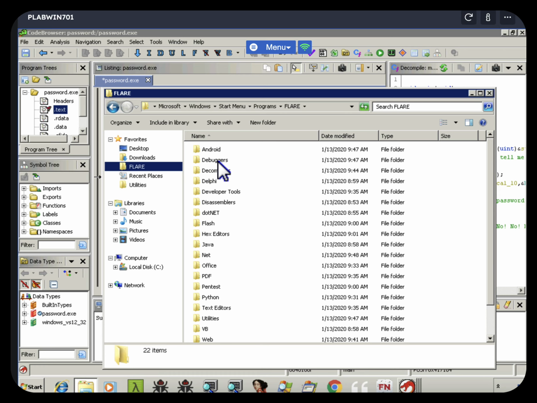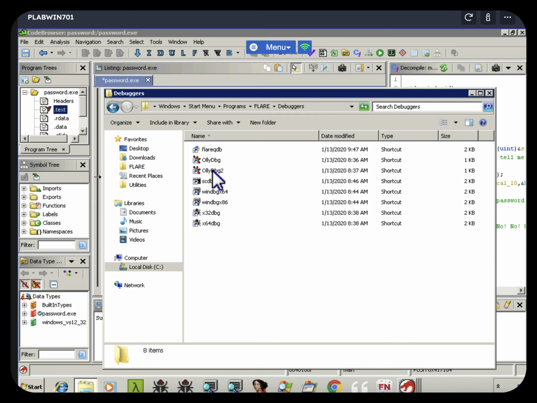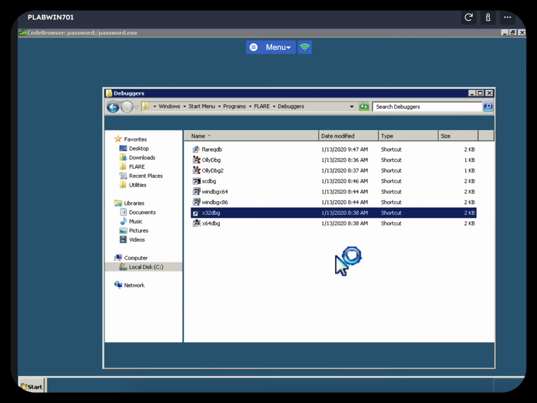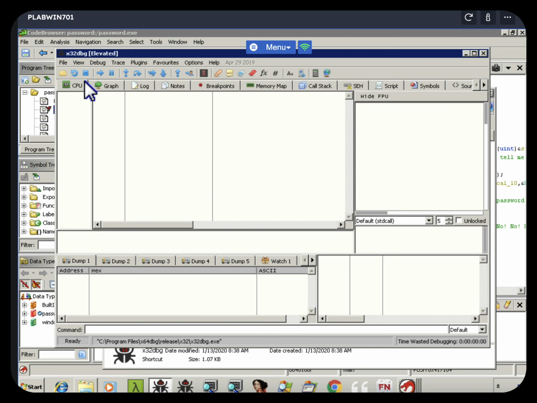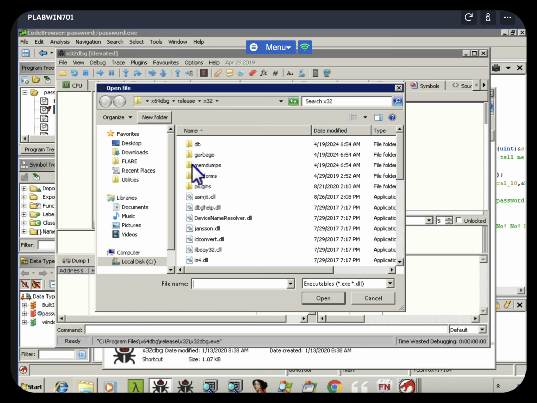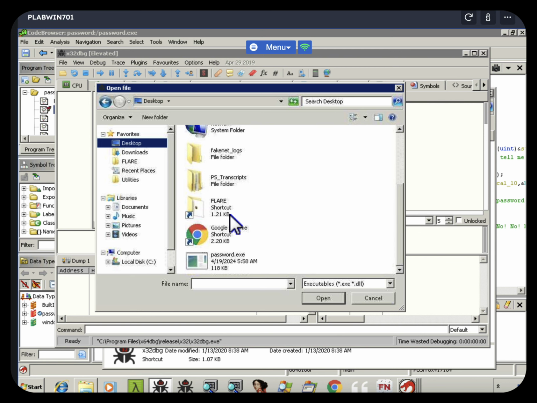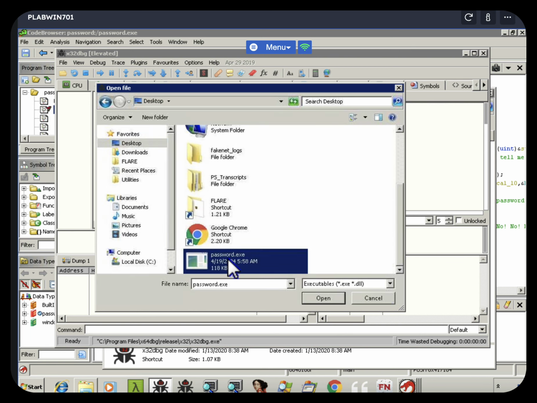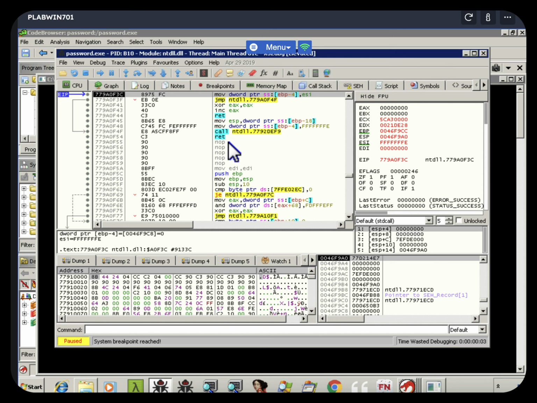So I'm going to go here, Flare, and here you're going to see the debuggers folder. I'll double click it, and here are a number of debuggers. We are going to use the x32dbg. So I'm going to double click it. There it is. Now it's open. And I'm going to go to this folder, open file, and select the portable executable file that I want to debug. It's on the desktop. There it is.